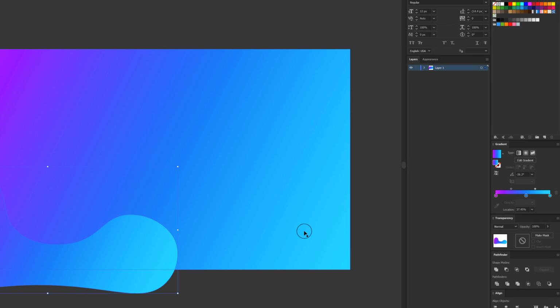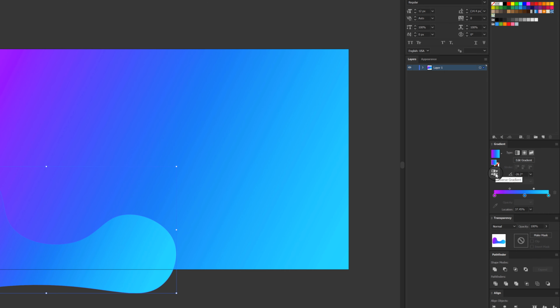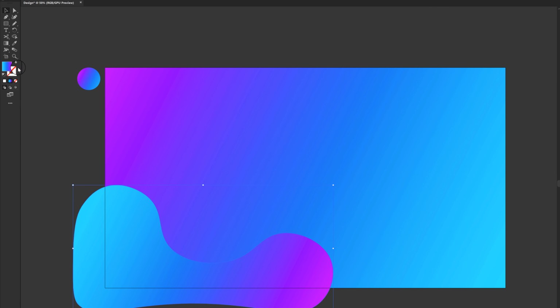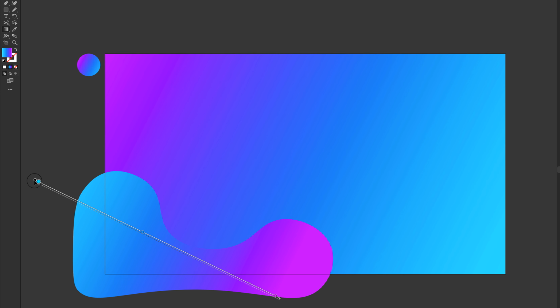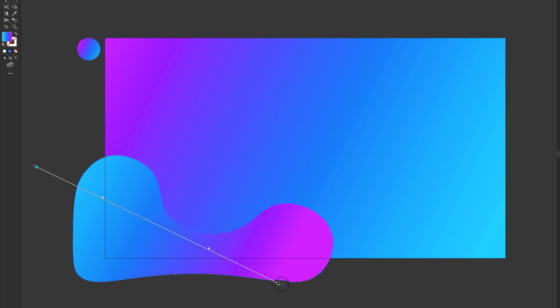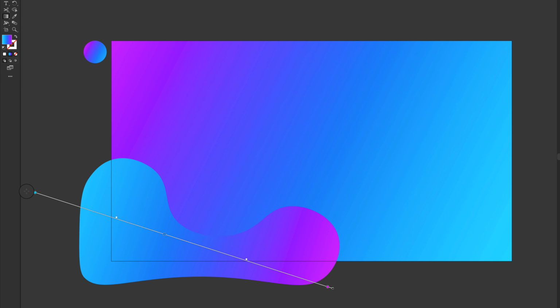Let's select the layer and switch the gradient. So I'll click on this icon, reverse gradient, and there we go. Select the gradient tool, or you can simply hit G on the keyboard. That is the shortcut for the gradient tool. I'll rotate this, keep it maybe something like that. Looks pretty good to me.